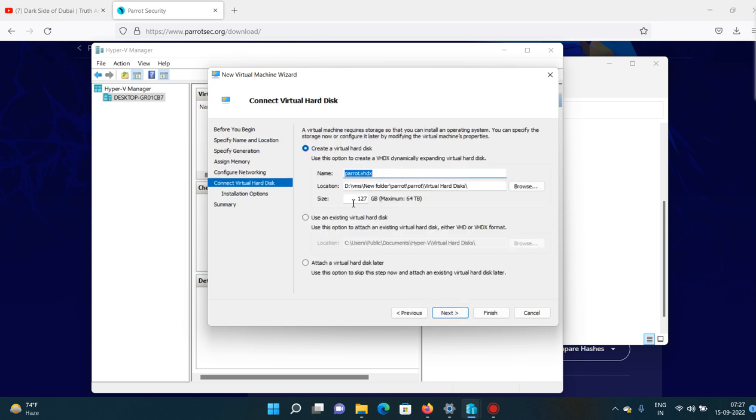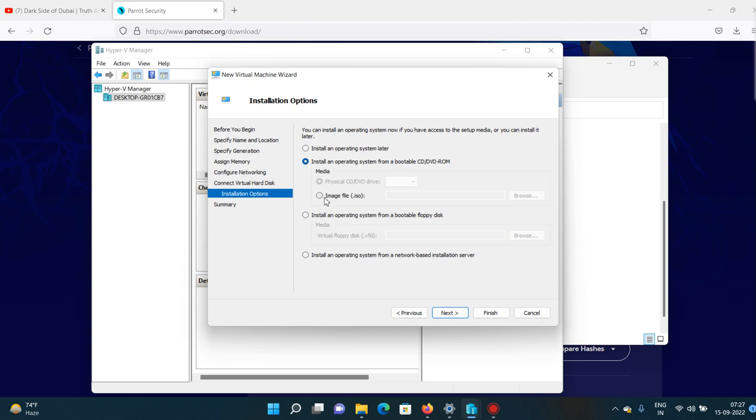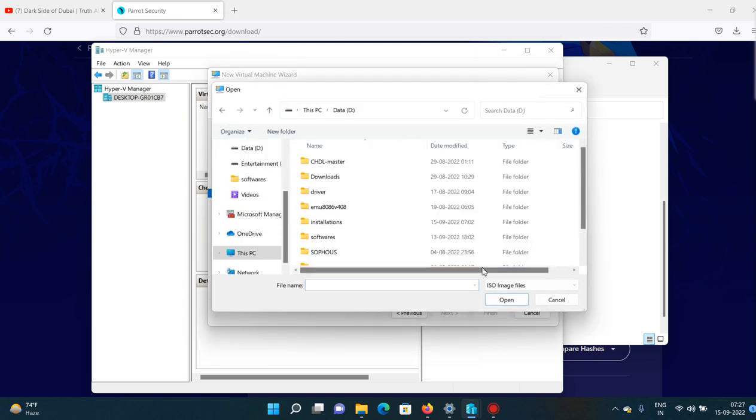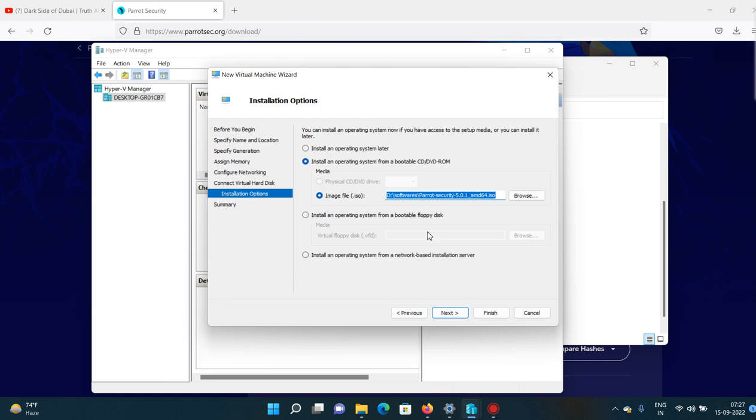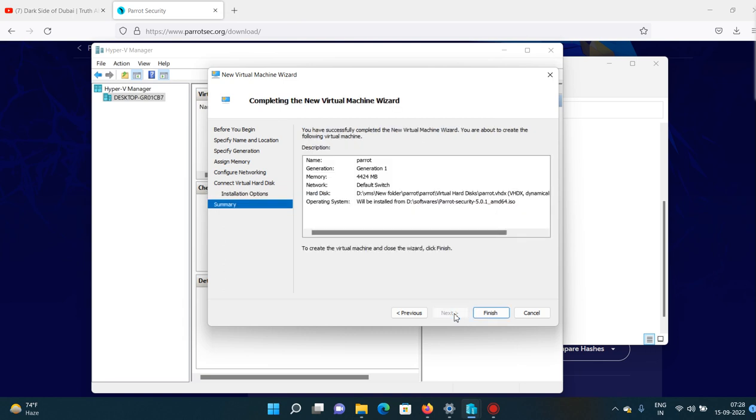We can give any amount of space, so instead of 127, I'll give only 80. And moreover, it's going to install on D only, creating a virtual hard disk. Now I have to select my ISO image, wherever the Parrot is located. So I'm going to browse that one. Yes, here it is, Parrot. Now I have selected the Parrot ISO file in the installation path. So I'm clicking next, and here is finish.